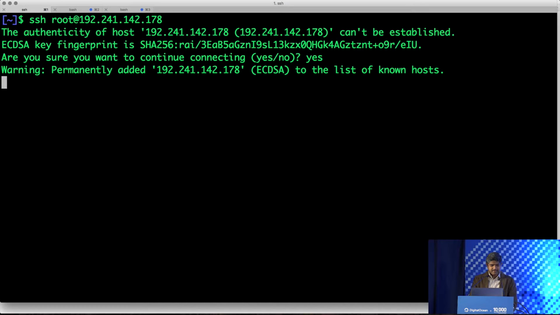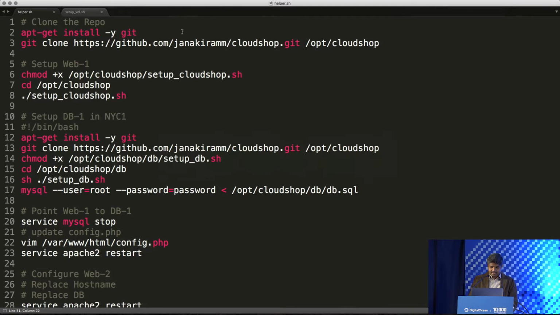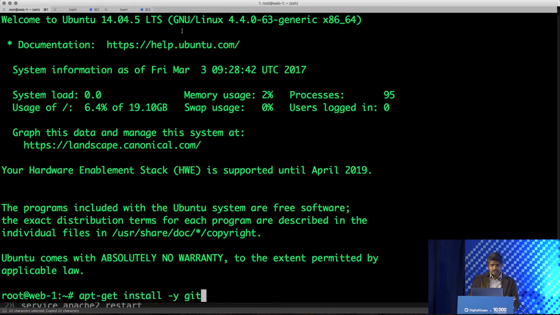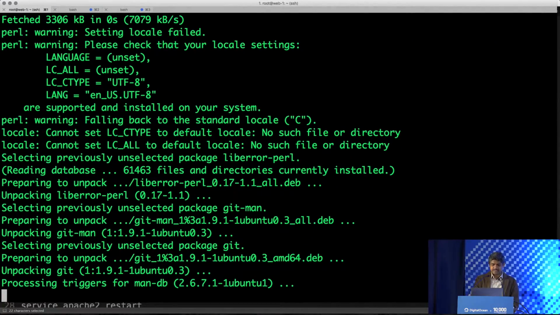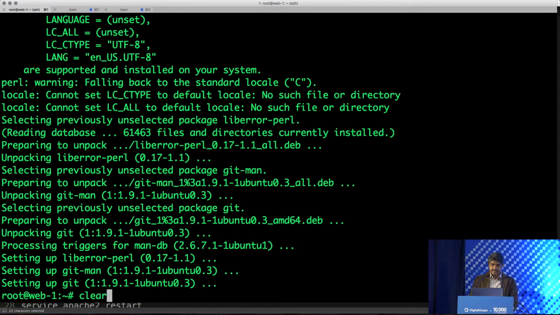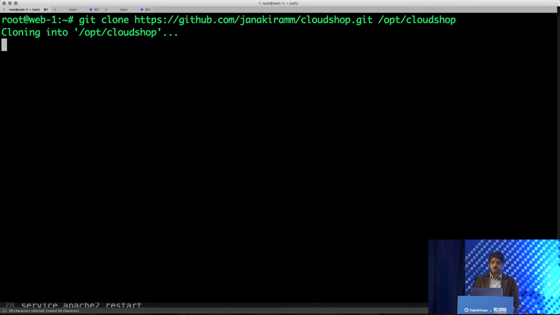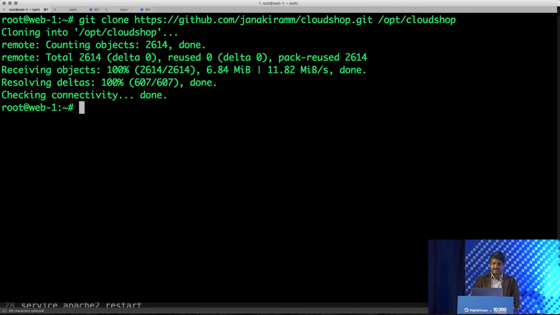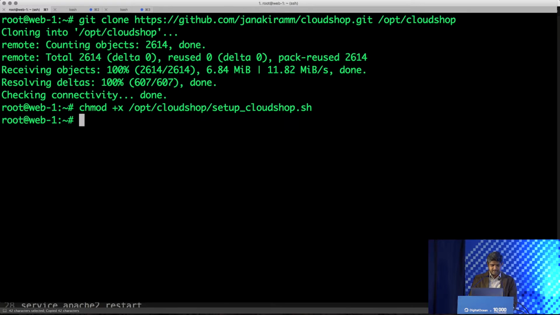Okay, so now we are in our web1 droplet running in the New York 1 data center, and I have some scripts that I want to run. The very first thing that I'm going to do is install the Git client, because some of the older Ubuntu operating system images didn't have this. So we installed Git, and then I'm going to clone my repo, which is hosting the Cloud Shop source code, and we are done with that as well. Then I go ahead and execute a simple script, which is going to configure my web server.